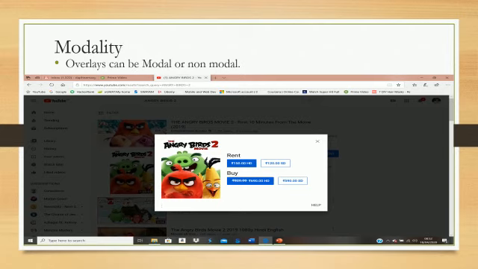Next is modality. Overlays can be both modal and non-modal. First, let us see a modal overlay. Look at this figure. This is a modal overlay. Let me explain why. Here we can't go back to the main screen without interacting with this dialog overlay. A modal overlay requires the user to interact with it before returning to the original application. Even if we click outside the screen, it won't allow us unless we interact with the dialog overlay. This is a modal overlay.